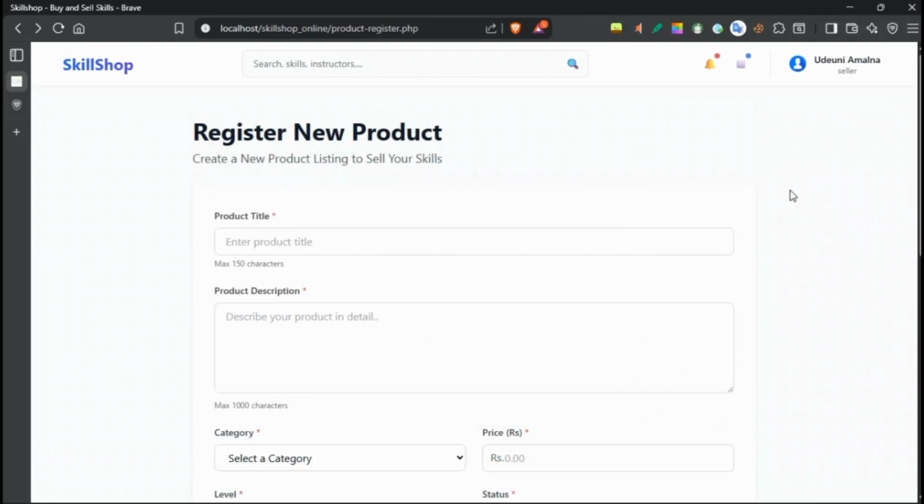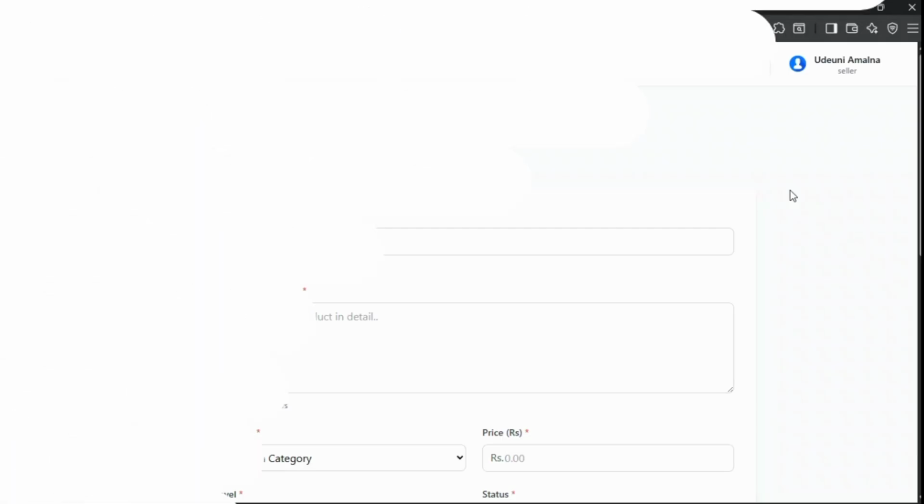As a conclusion, in today's task 12 video, we have successfully designed our register new product page using a fully responsive layout, card based form design, and grid based responsive layout.